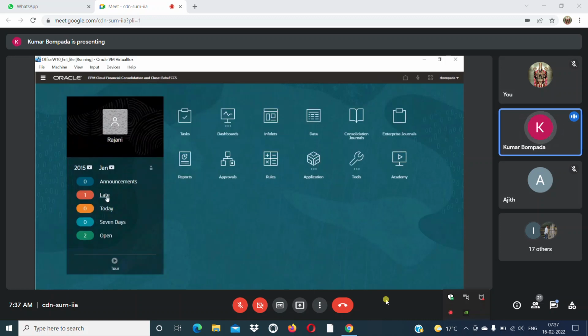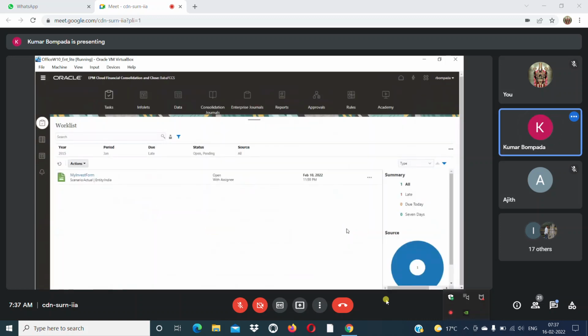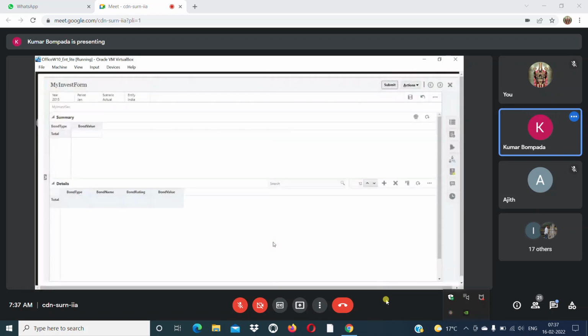So when you go to the home, here you see one is late. What is this late one? Already it is late, right? So there you will see your date. It will always remind you about the start date, end date, etc. So that is the reason in the tasks you are seeing it as late. Okay, click to open this one. See, this is the form.